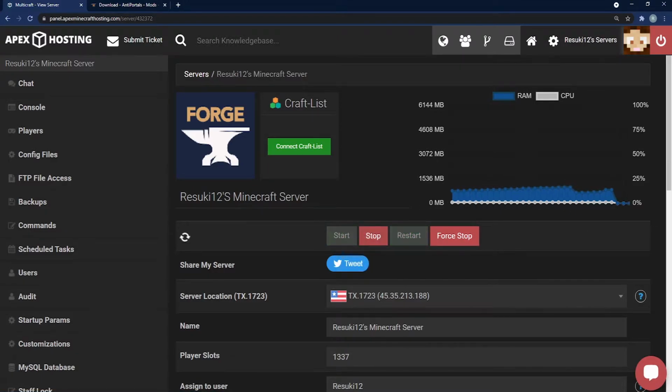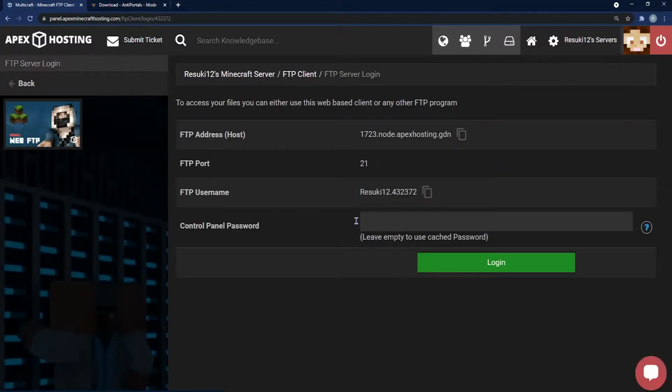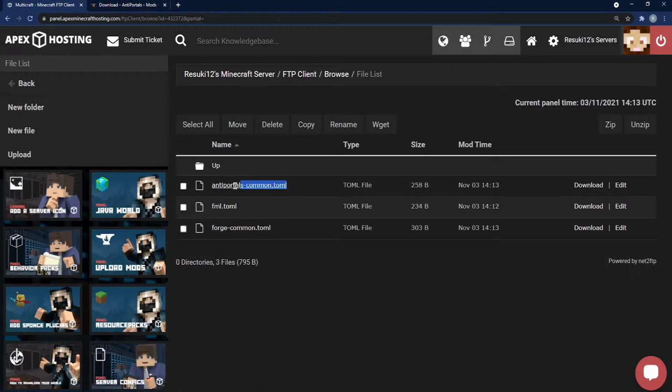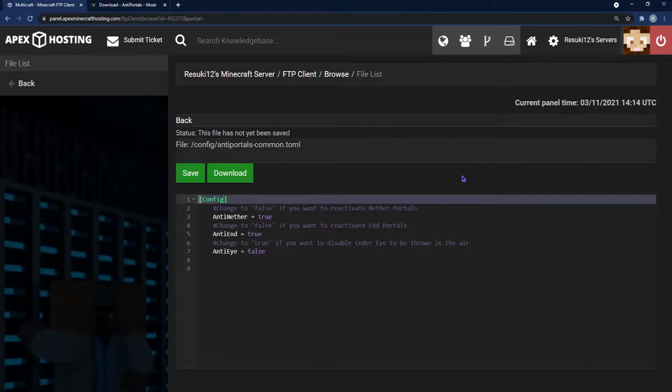And once it's finally saved, you're actually going to need to stop your server once again. Go to the left-hand side, click FTP file access. You know what you've got to do by now. Log in with your panel password or your cached password, and you're actually going to head to the config folder at the top. Then you can see the antiportals-common file, and you're going to edit that on the right-hand side.